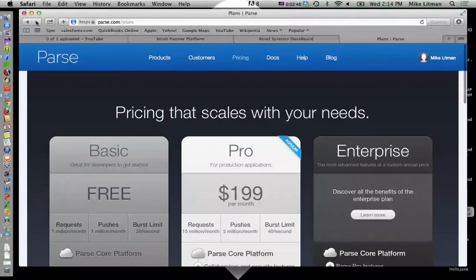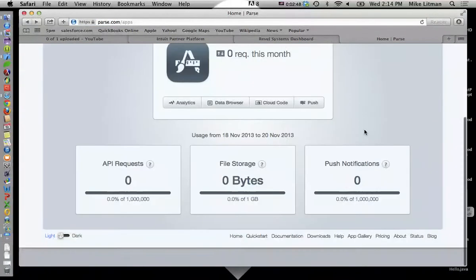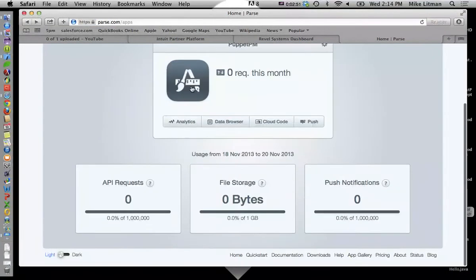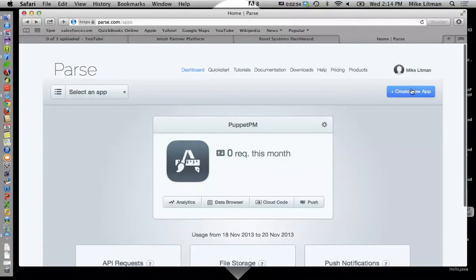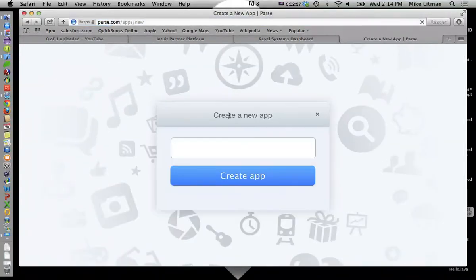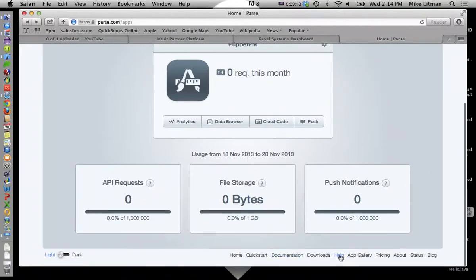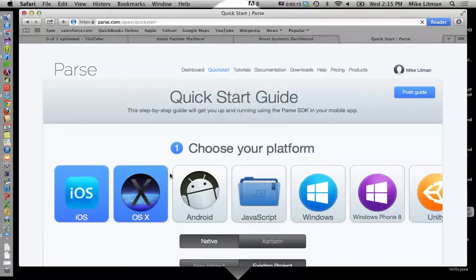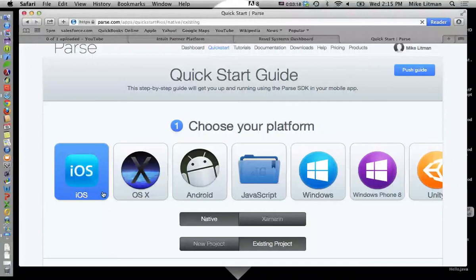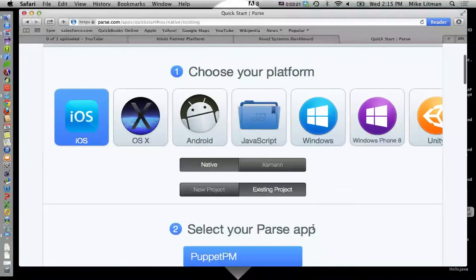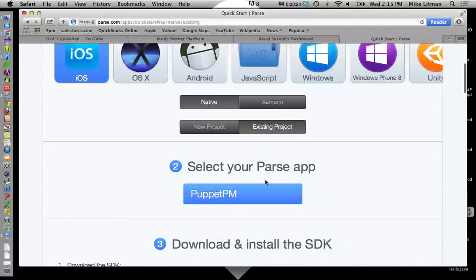All right? So what we're going to do, I've already set up this app. This just goes to the create new app little wizard thing here. And I believe that pricing is on a per app basis, so I think you get 1 million pushes per app and that kind of stuff. So anyways, I already set it up. I'm going to come down here to Quick Start, and I'm going to choose iOS, because that's what we're using. I'm going to choose an existing project, Puppet PM.